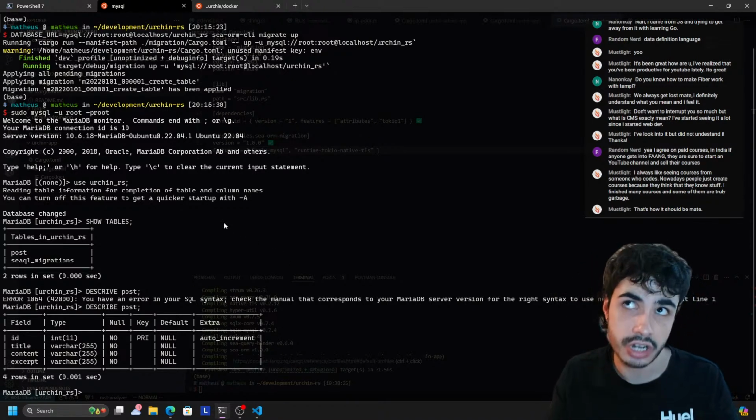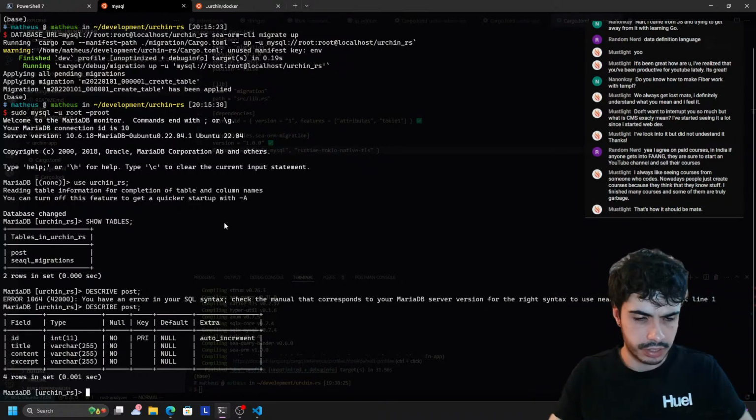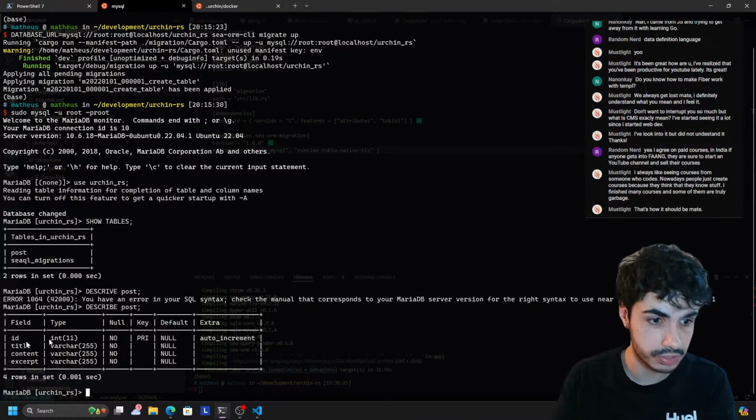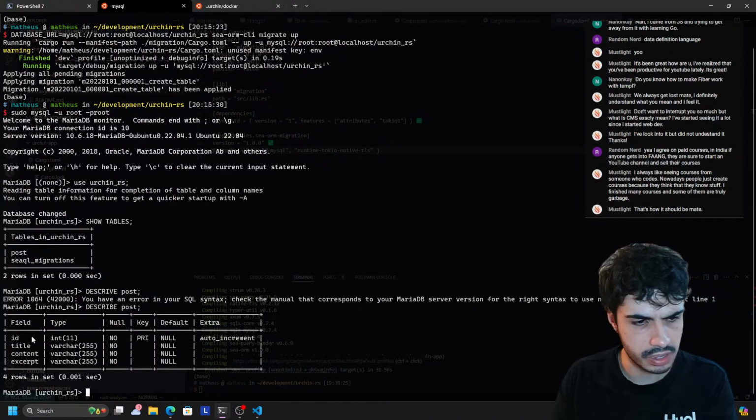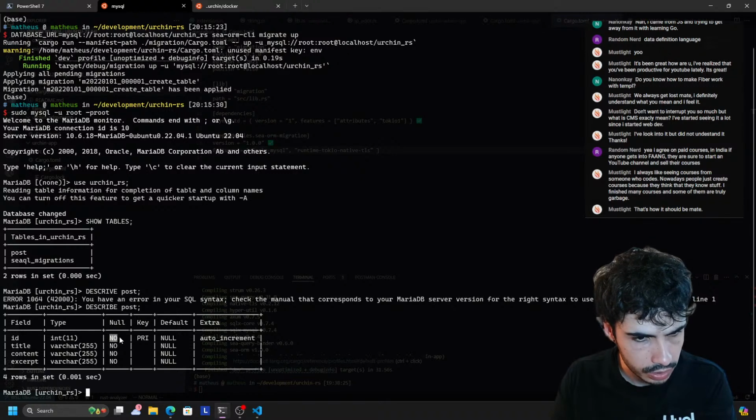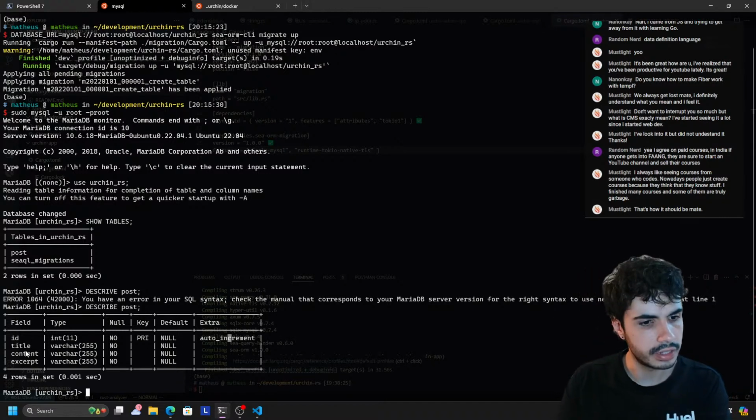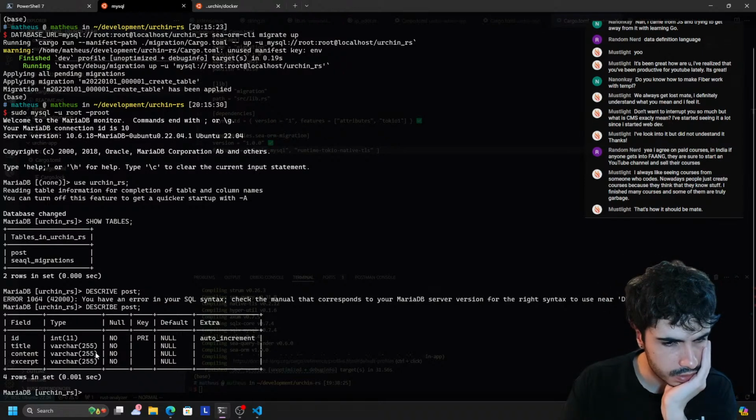So I just want to see the generated SQL. Basically, I want to see if it created the right stuff. So I did create a column called ID, which is an integer of size 11. It can't be null, and it's a primary key, and also auto increment. That's good, yeah. And then the rest of the stuff, which is just varchar 255. Now, this is not quite what I wanted. I just wanted this to be text.